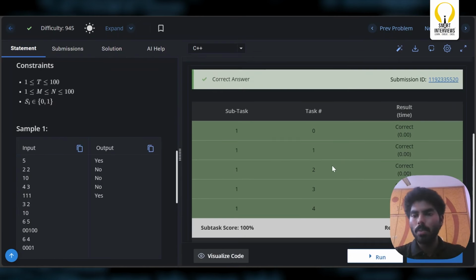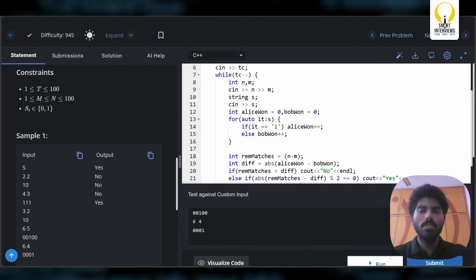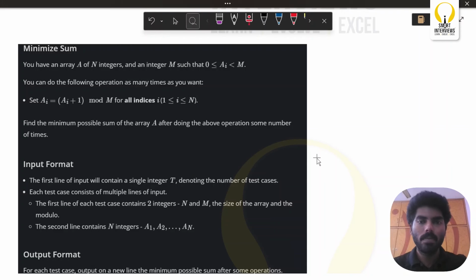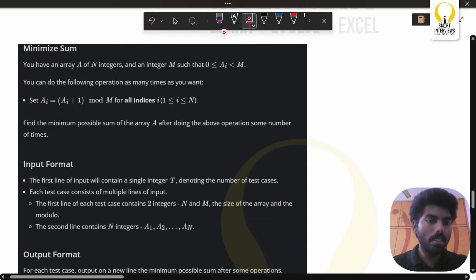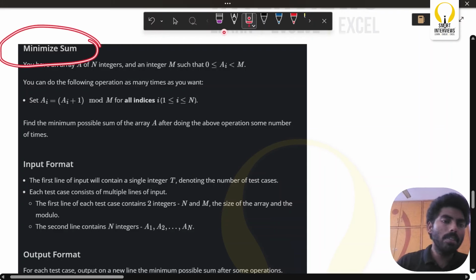And the constraints are also very small. Yeah, so let us jump into the next problem. Yeah guys, so let us see the next problem. The problem name is minimize sum.